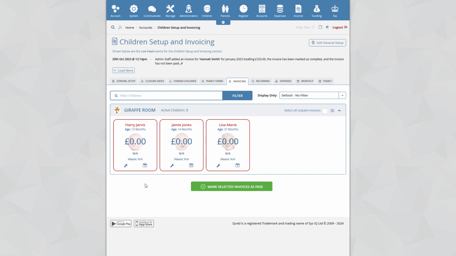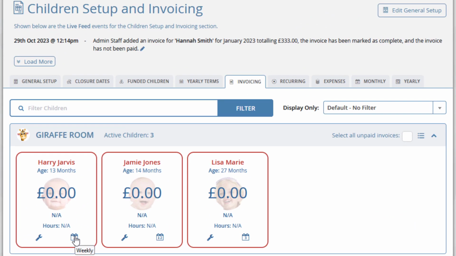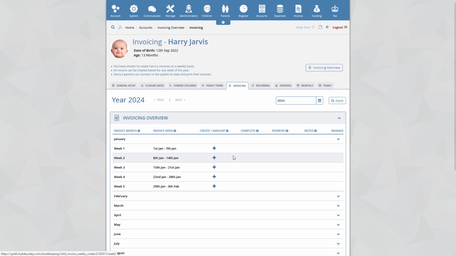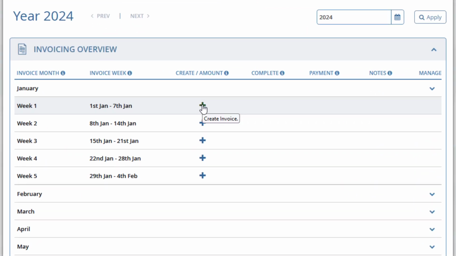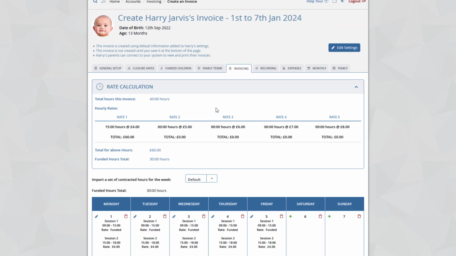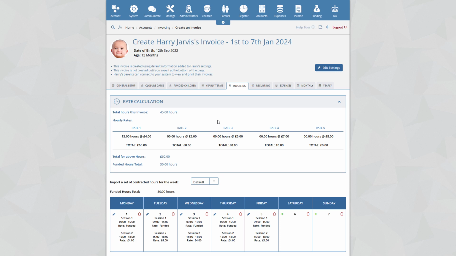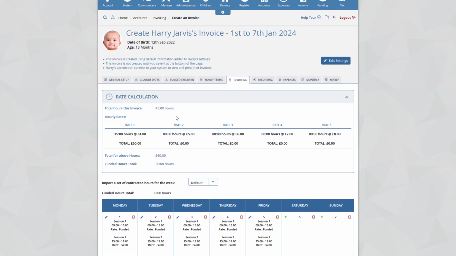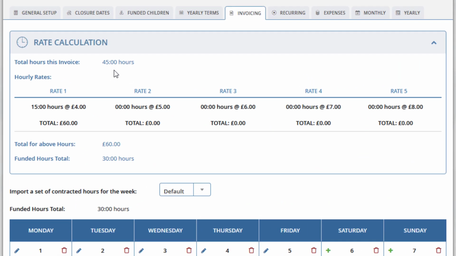For Harry, we will now complete one of his weekly invoices by clicking on the 7 icon shown here. We will now create an invoice for January week 1, January 2024 for Harry. We click on the plus icon to create the invoice. At the top of the page, we can see we have a rate calculation for Harry's weekly invoice. The total hours for this invoice are 45. We have 15 hours at £4 an hour totaling £60, and we have 30 funded hours for the week.